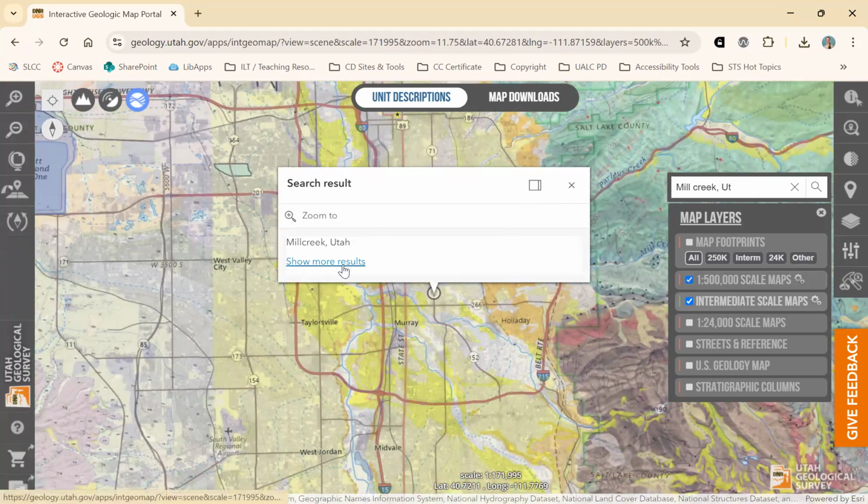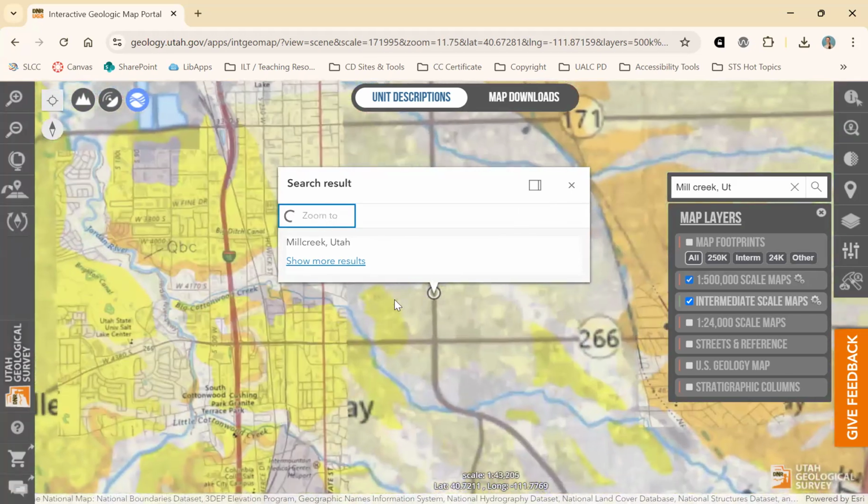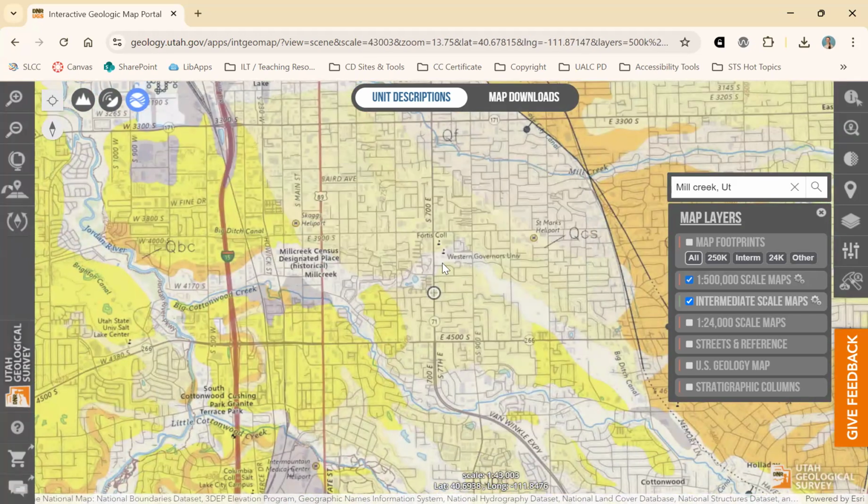There are also more results that I could look at. Use this zoom to, it'll take me in. So this maybe can be a good starting place, but this obviously didn't take me exactly where I wanted to go. So the other way to find your location is to do a manual search.